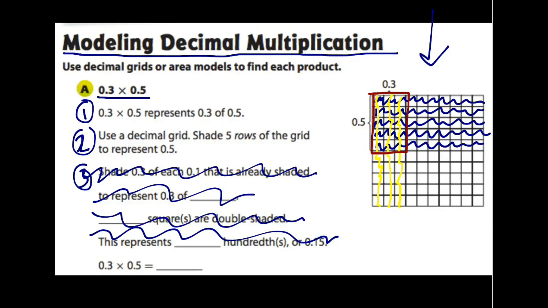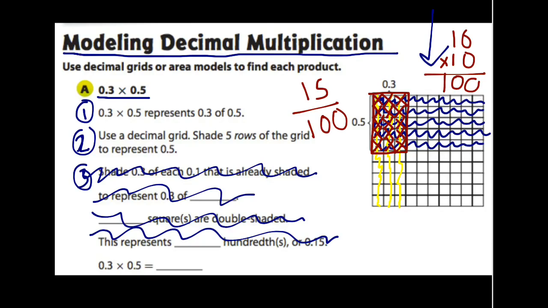I'm going to count to see how many boxes have colors that are overlapping. So it looks like 1, 2, 3, 4, 5, 6, 7, 8, 9, 10, 11, 12, 13, 14, 15 boxes. So let me write 15. And if it's a 10 by 10, it's the same thing as 10 times 10. So there's 100 total boxes. 15 out of 100 are shaded in with overlapping colors.